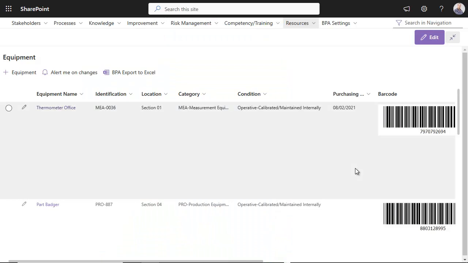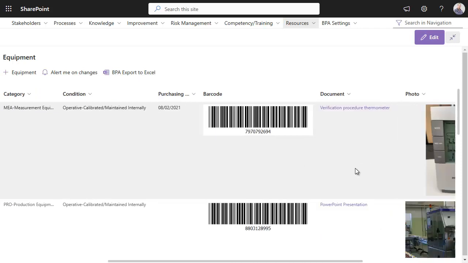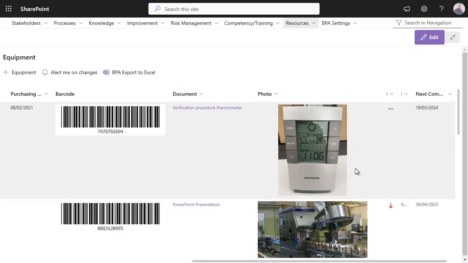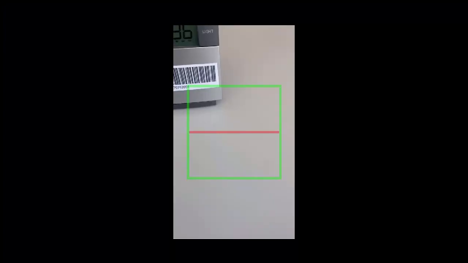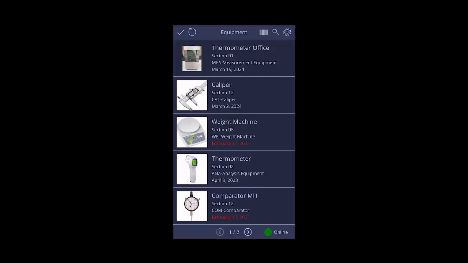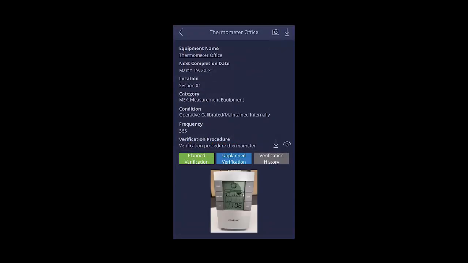Equipment can be added easily or mass imported in the BPA software with the needed properties like the equipment photo and a verification procedure. A barcode is automatically generated for each equipment. The barcode reader integrated in the Equipment Power Apps provides a quick and easy way to search for an equipment with no need of an extra scanning device.